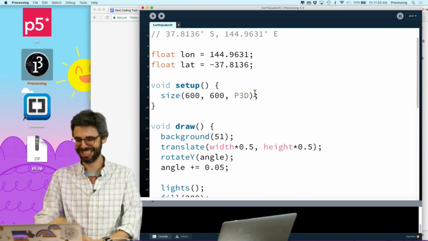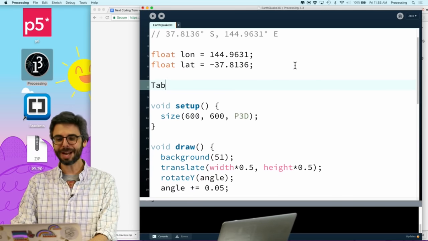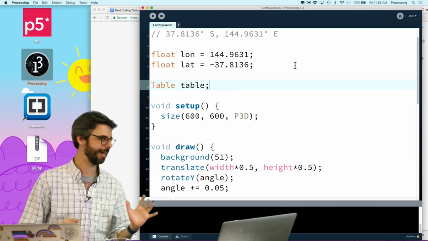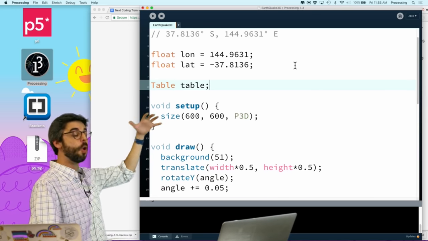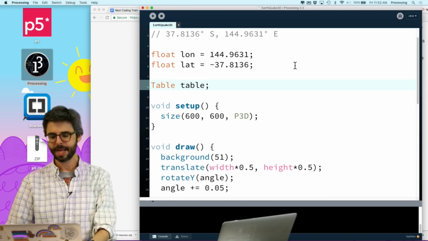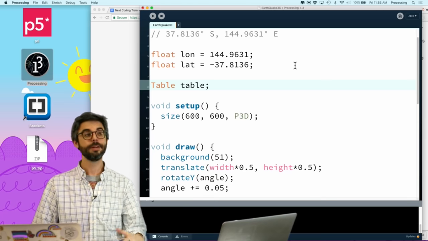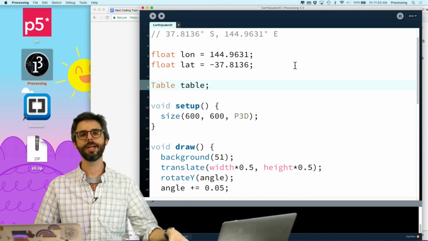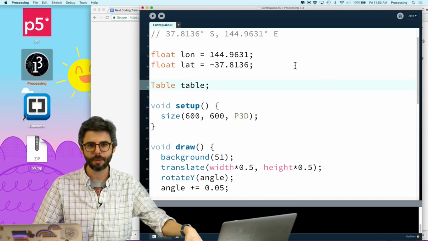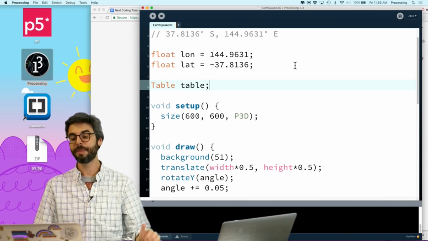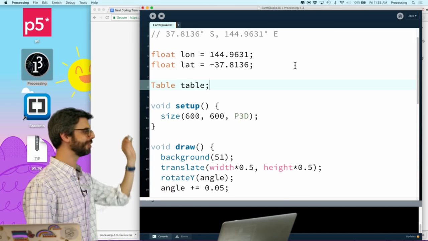Whoo, yay, let's go get the data. So one thing I'm going to do in Processing that thrills me to no end is that there's a whole set of data classes in Processing. There are classes for working with JSON-based data, XML-based data, just raw text data. But the particular class that I want to use is called Table.